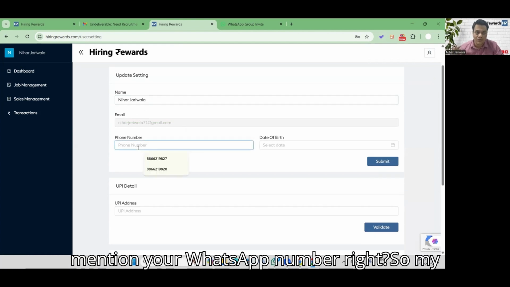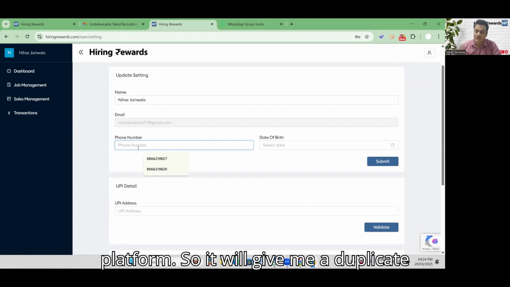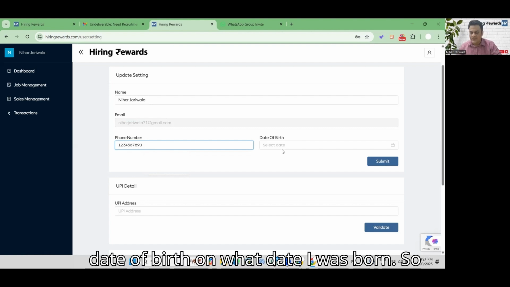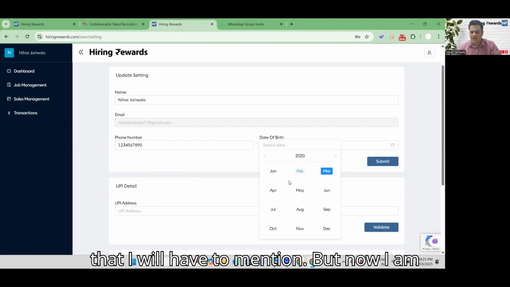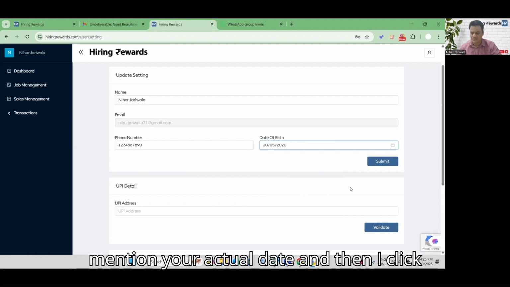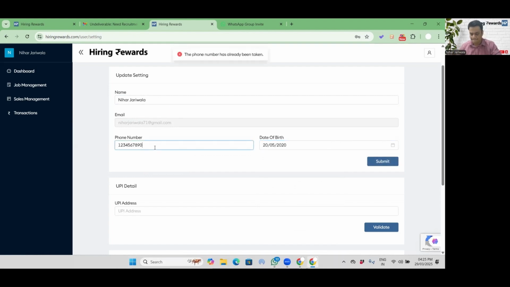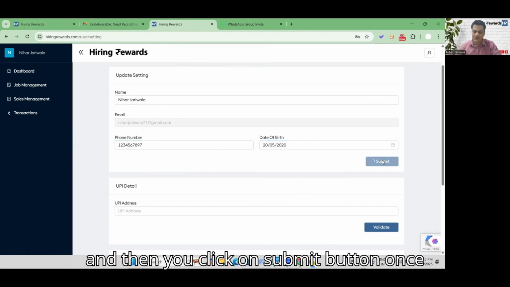Then you are supposed to mention your WhatsApp number, right? My WhatsApp number is registered on the platform, so it will give me a duplicate entry. So I'm just mentioning 1, 2, 3, 4, 5, 6, 7, 8, 9, 0. Then the date of birth, on what date I was born, so that I'll have to mention. For now, I'm randomly choosing any date, but you please mention your actual date. And then I click on the submit button.